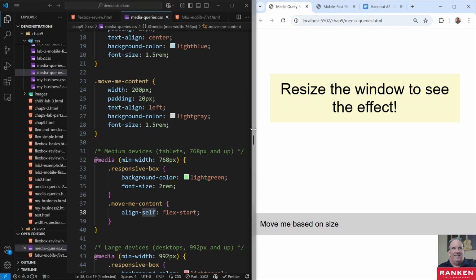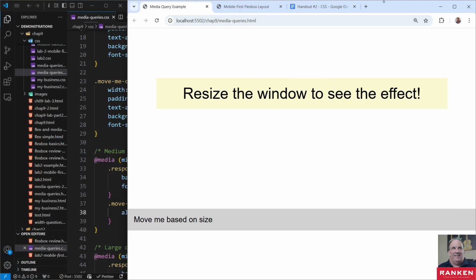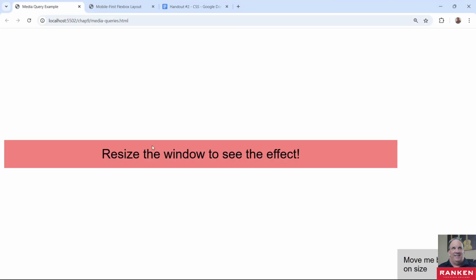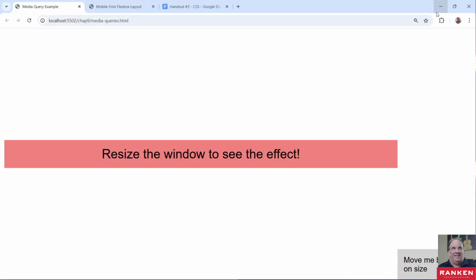So here, as you can see, if I go ahead and resize this window enough, it changed the background color and also moved the text. Moved me based on size. So here we go. That's how it was, right? And then once it got to a certain width, it went ahead and changed the background color and changed this. I'm just showing you this. This is probably not really what you want to do, right?